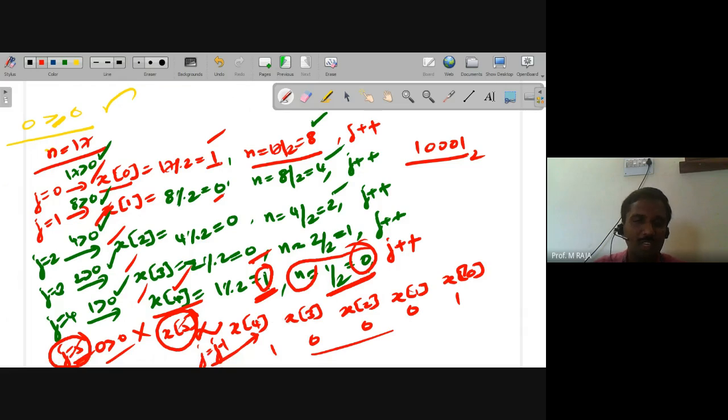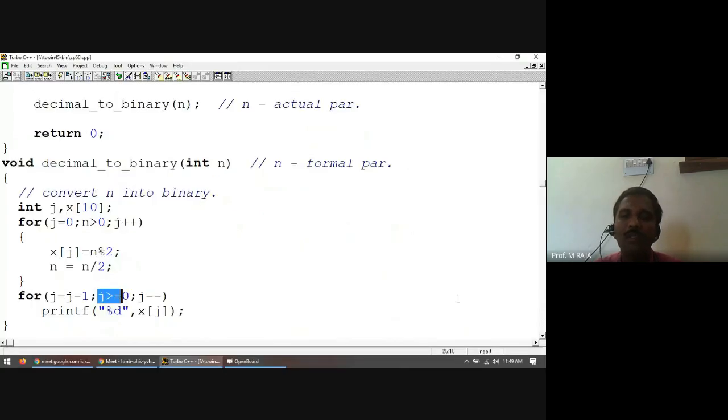Yes, j is here 5. j is decremented by 1. j is 4, not equal to 0. Print the value x of j. Then j is decremented by 1. j becomes 3, 3 not equal to 0. Print x of j. Then j is j minus 1. j is 2, not equal to 0. Print x of j. Then j is decremented by 1.